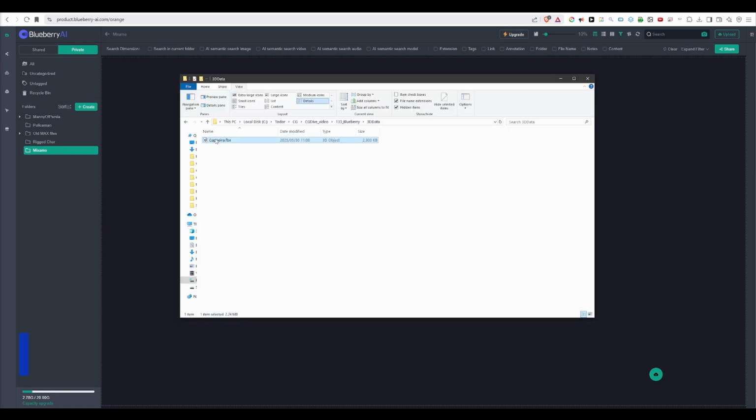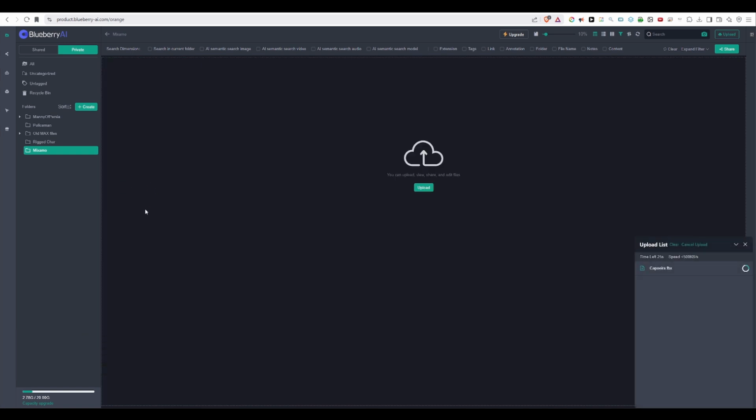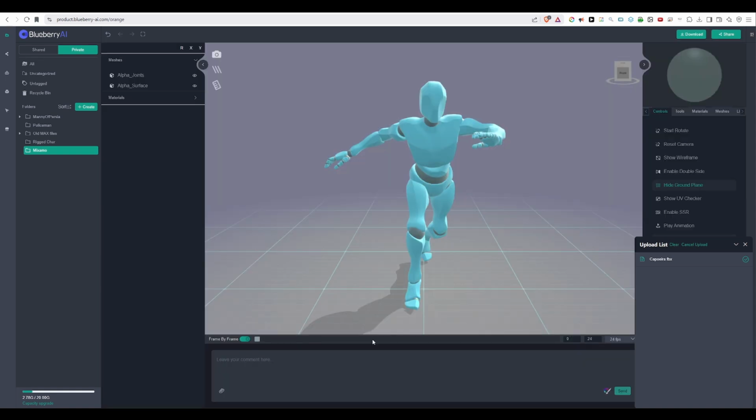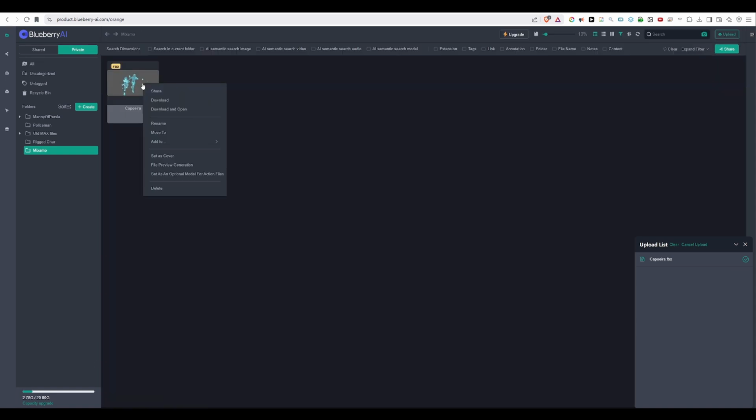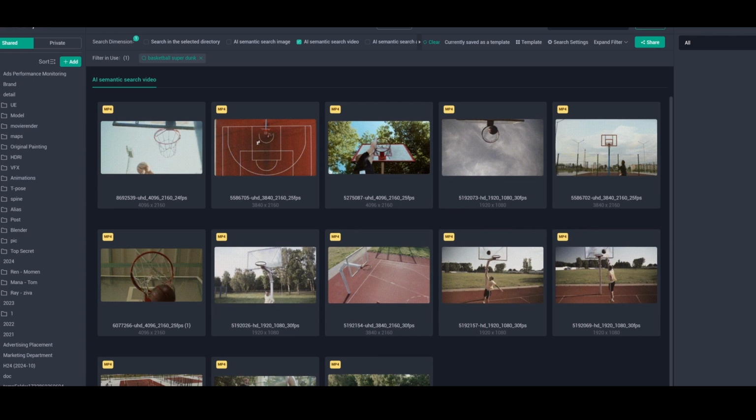Using Blueberry is pretty intuitive. Once you're logged in, you can just drag and drop files into the system. Once they're processed, they'll be securely stored, and you can preview and access them from anywhere. You can also share files with collaborators with full control over permissions. Here are some feature highlights.